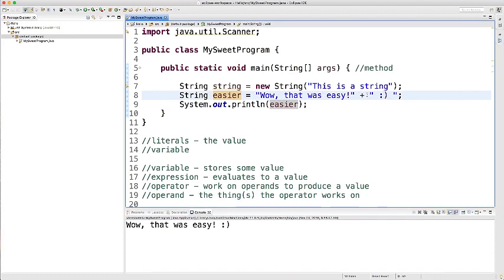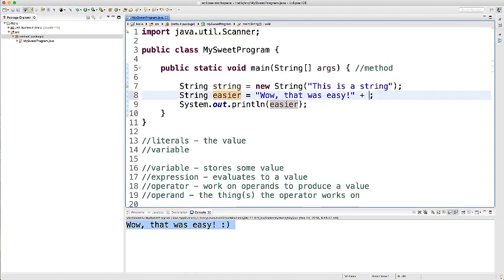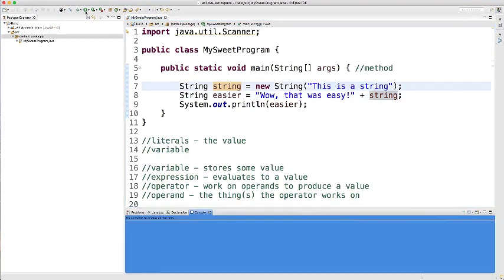So what we just did is we combined a string literal with another string literal. And when we combine two literals, that is known as an expression. What do expressions do? They evaluate to a value. So the ultimate value was just one string. Wow, that was easy. Not only can you use multiple literals in an expression, but you can also use variables here. So for example, I could say string, just like that. Now we're combining this literal here with the string variable up here. So if everything goes right, it should say, wow, that was easy. This is a string. Let's check it out.